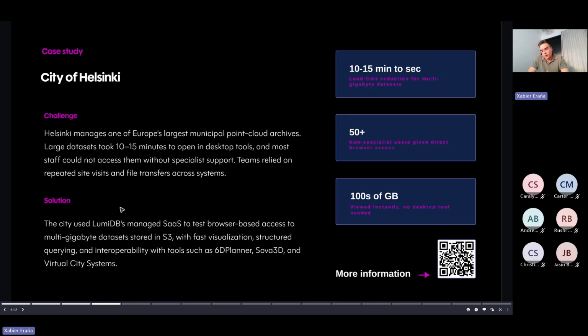We have a case study of the city of Helsinki, which was one of the early adopters of LumiDB. For the audience to know, Helsinki in Finland manages one of Europe's largest municipal point cloud archives. Helsinki has aerial data, but also mobile mapping datasets and terrestrial datasets. All of that combined, the large datasets took approximately 10 to 15 minutes to open in different desktop tools, and most staff could not access them without specialists' support. So the team relied on repeated site visits and file transfers across the different systems.